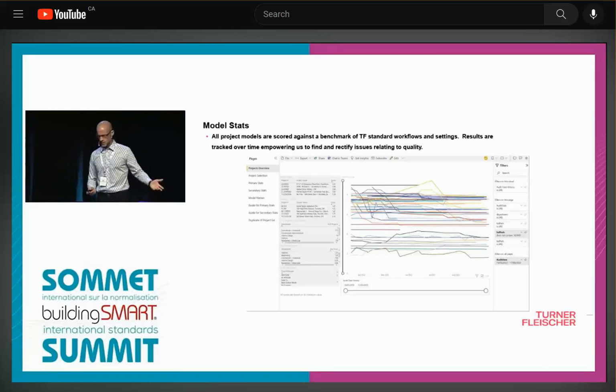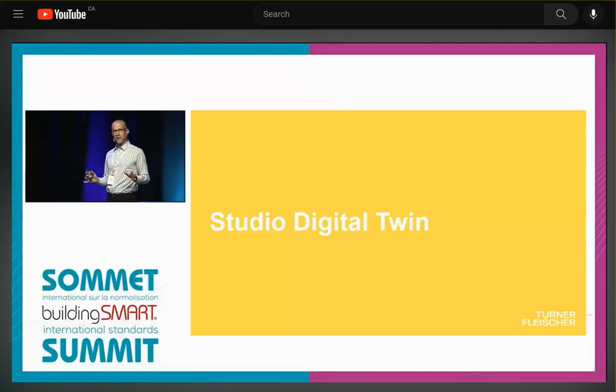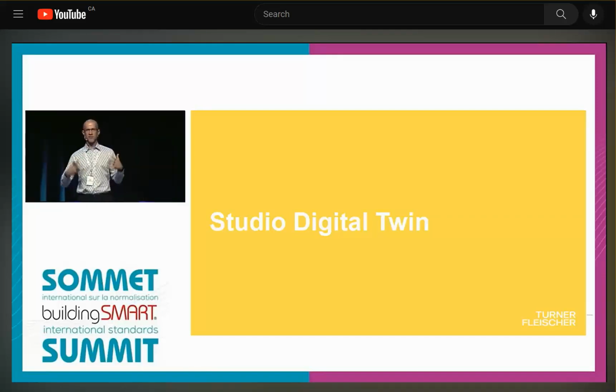Why would we do this? We're all culminating towards, I want to leverage the data for something greater. And that's our Studio Digital Twin. So when I started 2.5 years ago, I said, this is an awesome place. You've got a really, really awesome BIM of the office. I want to take that and use it to start to function, to start to make informed decisions.